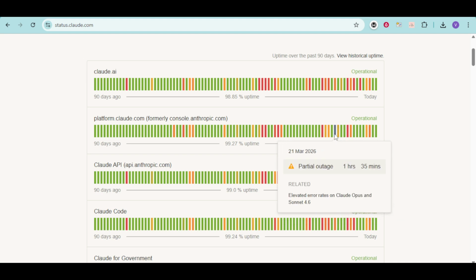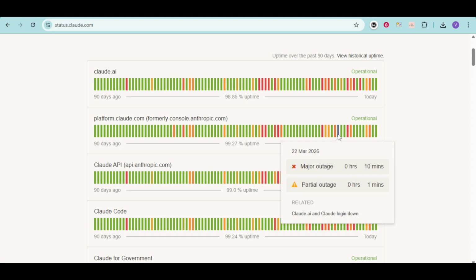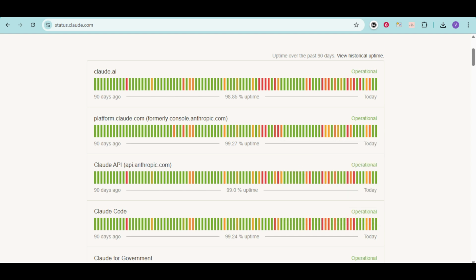On the status page, you can usually click into any ongoing incident to see more details, such as when it started, what's affected, and updates from the team as they work on a fix. This information is helpful for setting expectations, especially if you rely on Claude for time-sensitive work. You may also see a history or past incidents section, which can give you a sense of whether a problem has already been resolved.